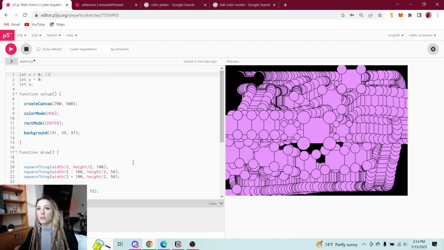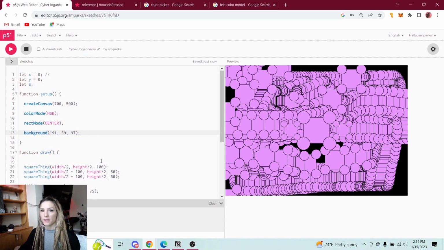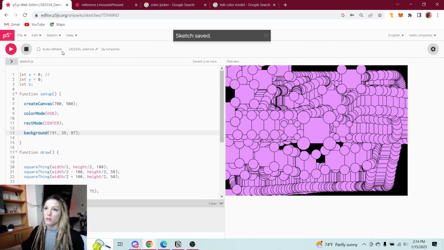Cool. A couple things to note here. I should have mentioned this in the beginning, but make sure you're signed in or logged in to your account. If you're not, it will not save. So you could always command copy your code just in case, go log in and paste, before exiting. And then save your piece by titling it. So design 334C demo 2.